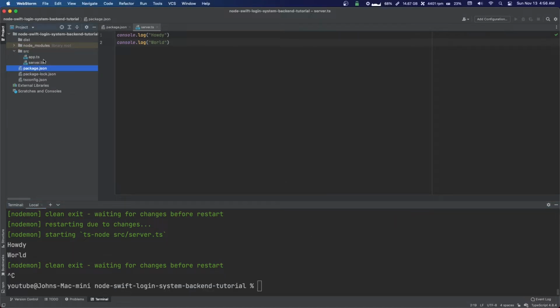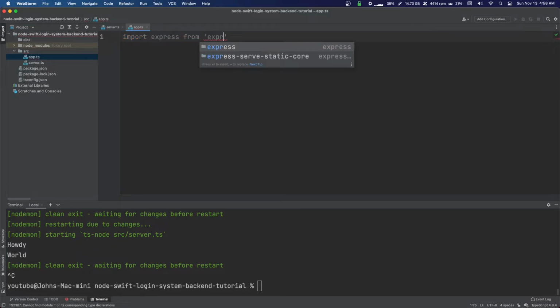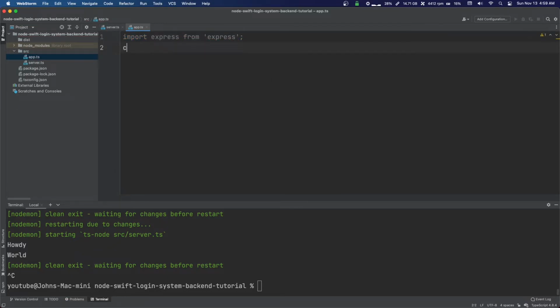Now we have two files here. We have app.ts and server.ts. Server.ts is going to be the starting point for the app. We're going to go into our app.ts. We're going to say import express from express. And then we need the app. We're going to say const app equals express with open and close brackets. Now, I also want to import a few more things from this express.